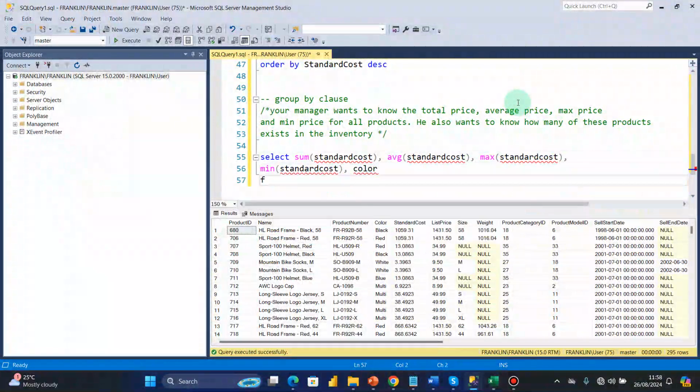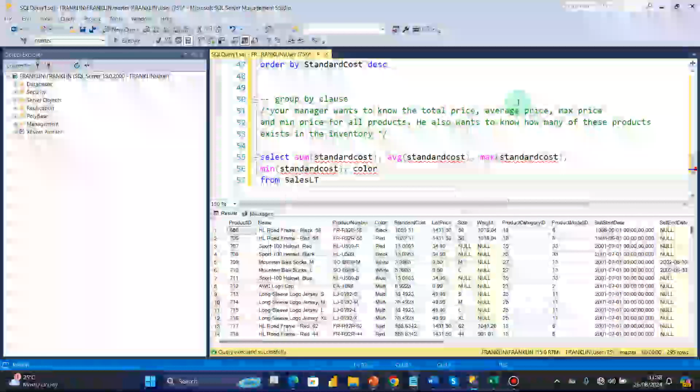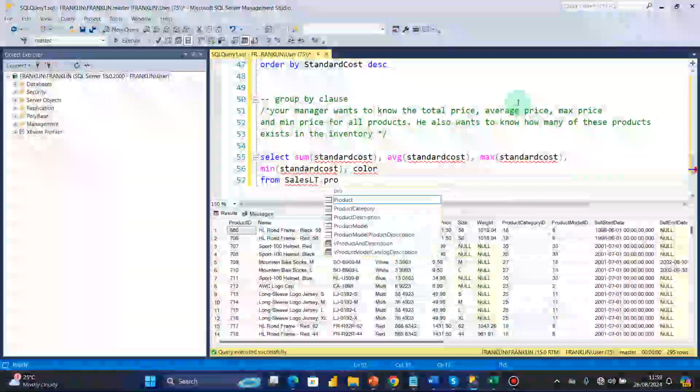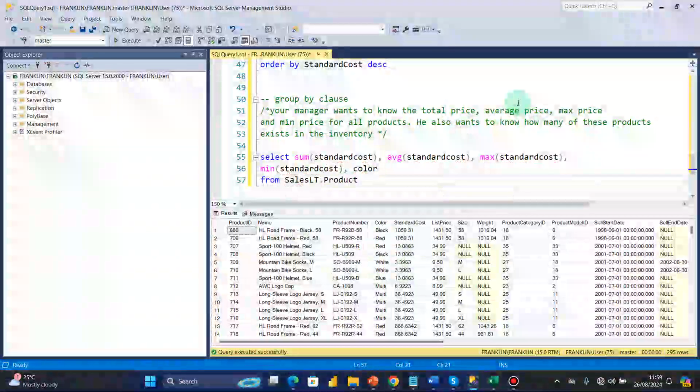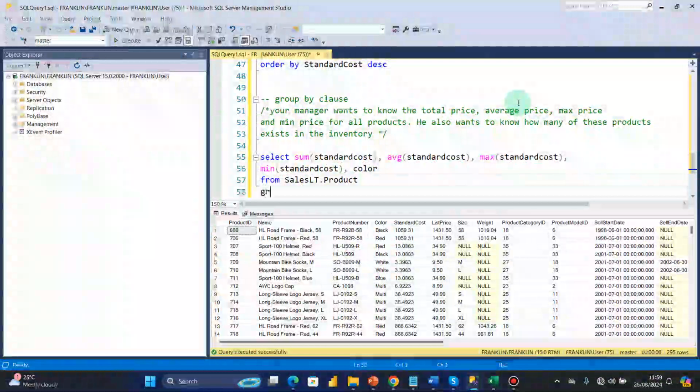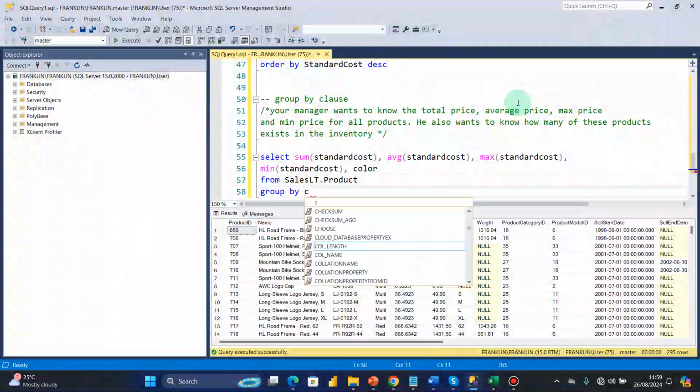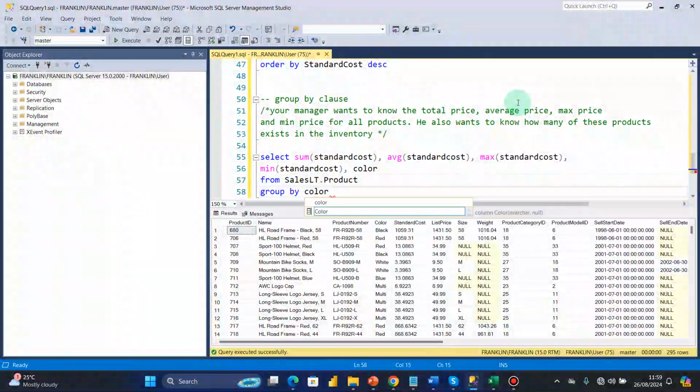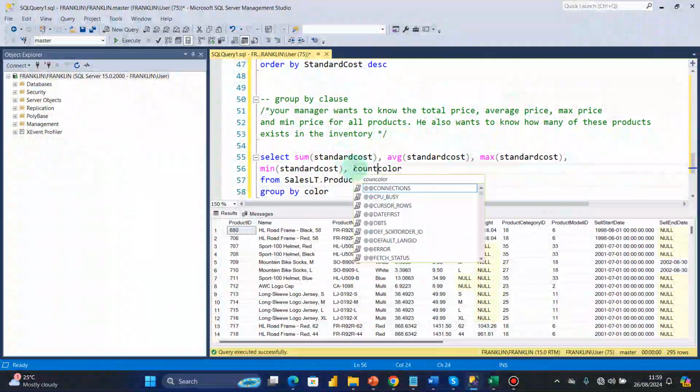Now all these are coming from SalesLT dot Product. The rule states that as long as we have a couple of aggregations in our select clause, I will then group by every other column in my select clause that is not aggregated. In this case, it's the color column. And we also need how many of this product exist in the inventory. So here we'll say count star.